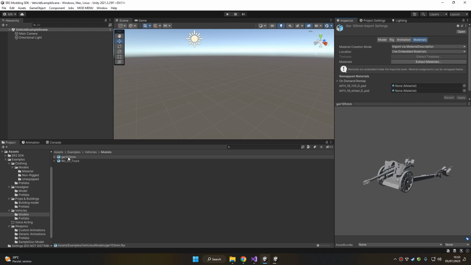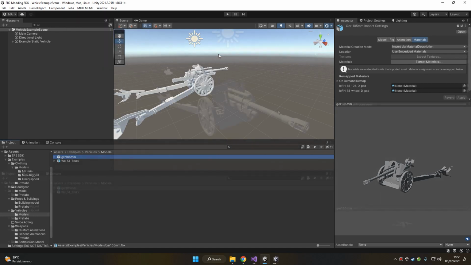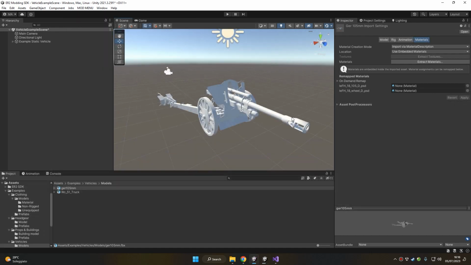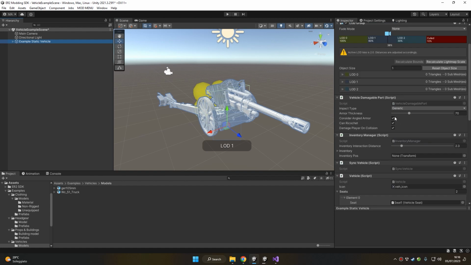To do so, right click on our model imported in our project folder and choose ER2 mods, vehicle, static. Now that our model is spawned on the scene, we can notice how many scripts are automatically applied to it.